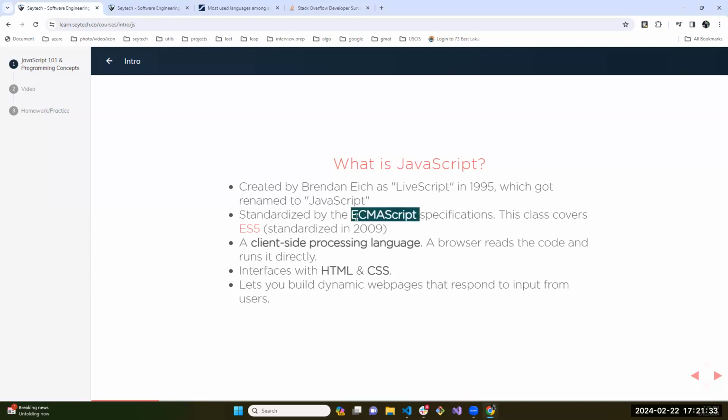So ECMAScript is a standard for JavaScript. There is a language, JavaScript, the programming language, and the set of rules and features and the standardization is done by ECMAScript. So you don't have to learn it, it's not a separate language, it's just a specification, like a rule.